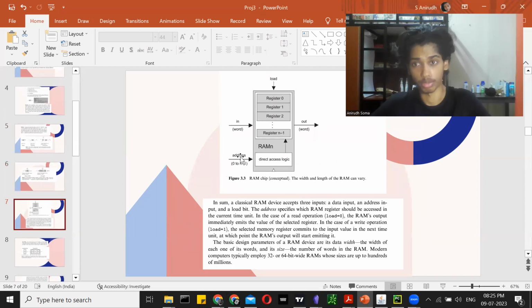In case of a read operation, when the load is 0, the output immediately emits the value of the selected register. And in case of a write operation, when load is 1, the selected memory commits to the input, which happens the next time unit, so the RAM emits it only after the previous cycle. This is a write operation. This is a basic implementation of a RAM chip in this course.